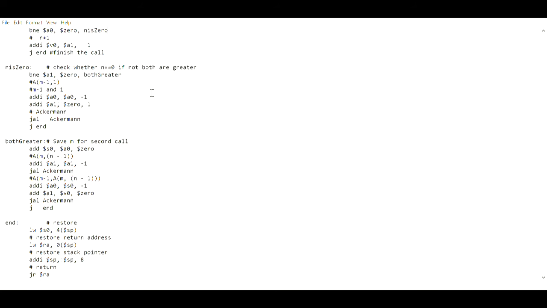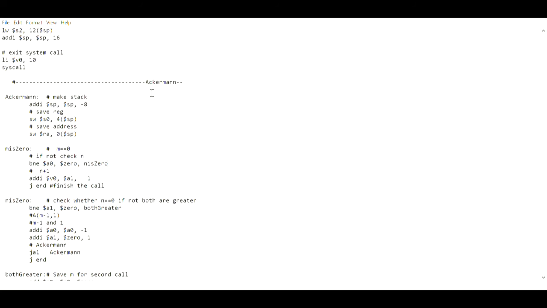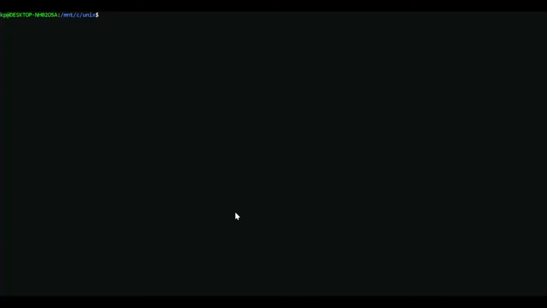But this code does work, and I will be showing you both on how to do it on Ubuntu, which is my preferred way of running this code, and I'm going to be showing you how to run it on QTSPIM as well. So Ubuntu is usually my favorite way of running it, mostly because it gives a good command line feel, and it's easier, I guess. But I mean, it's not easier; it's pretty much the same.